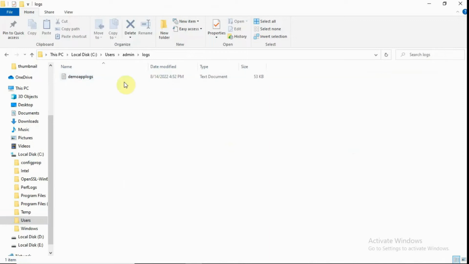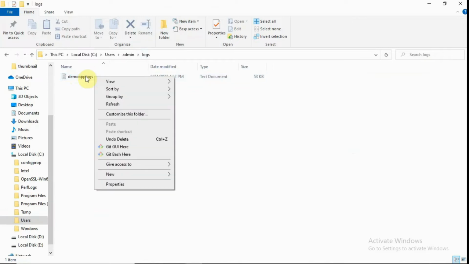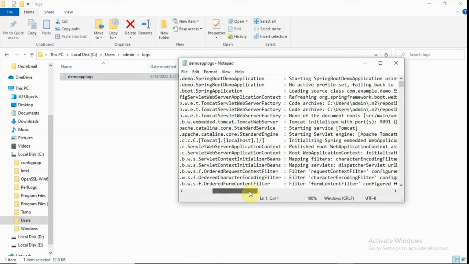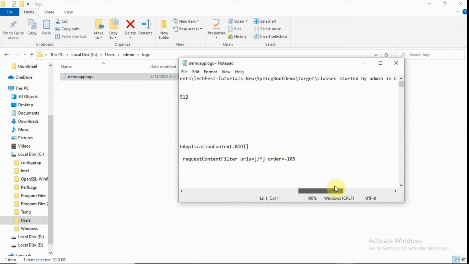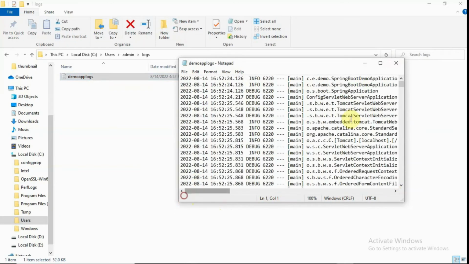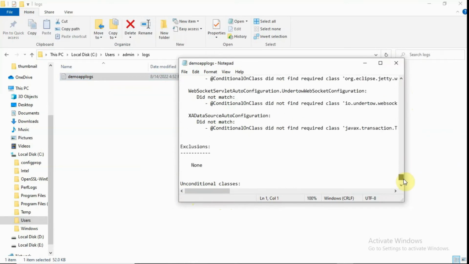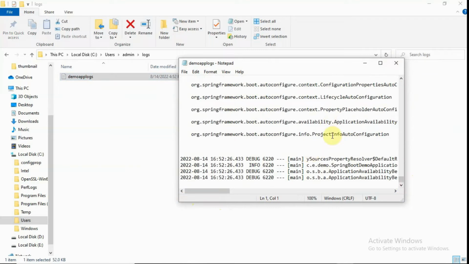See, you can see that now the logs folder has been created, and the demo app logs file, the file name we have given, is also created. This is a 53 KB file. Let's open this file and see that everything is printed here. Okay, now you can see that all the logs which are printing in the console are going to the file as well, right? All these logs. So this way we can define the log files which will be printed.